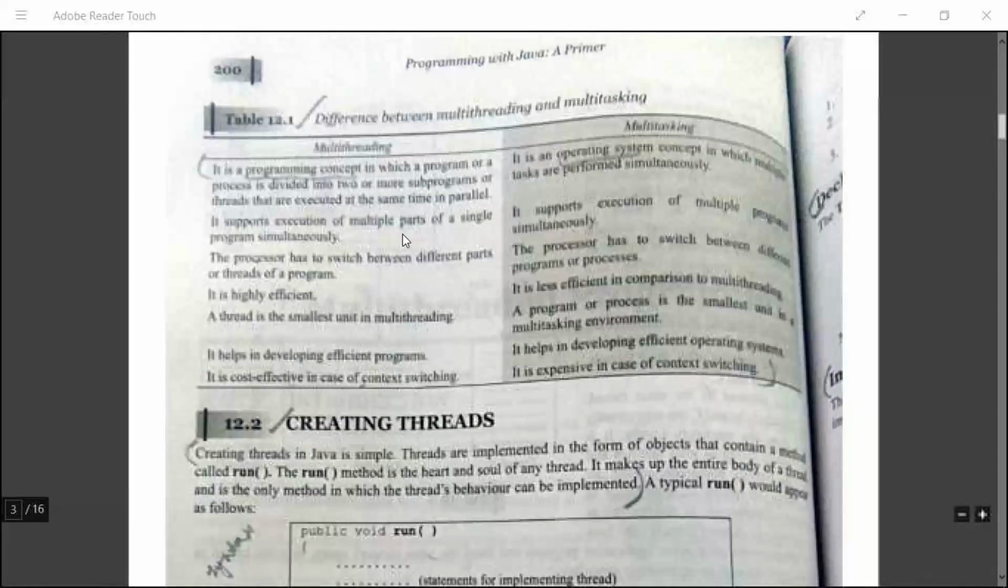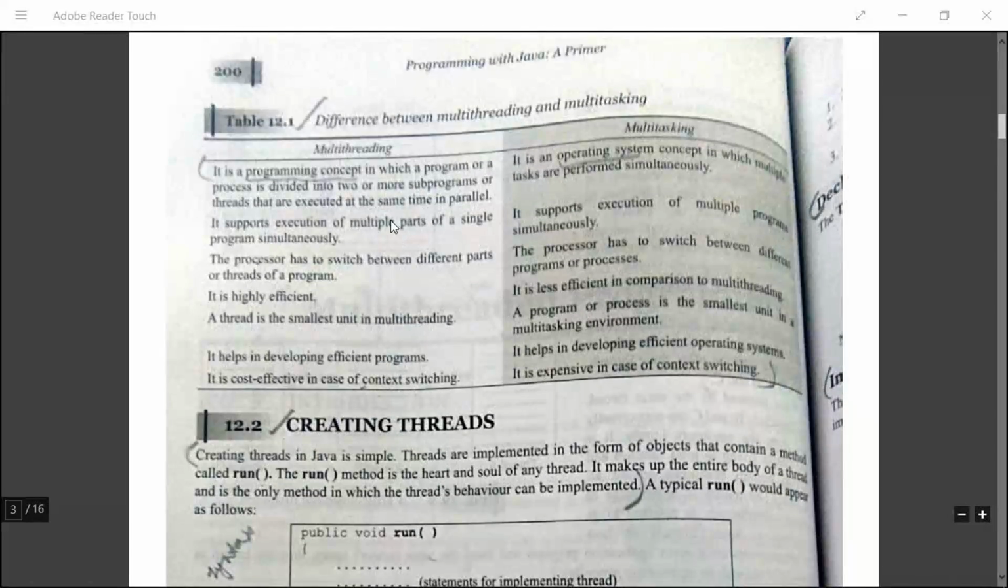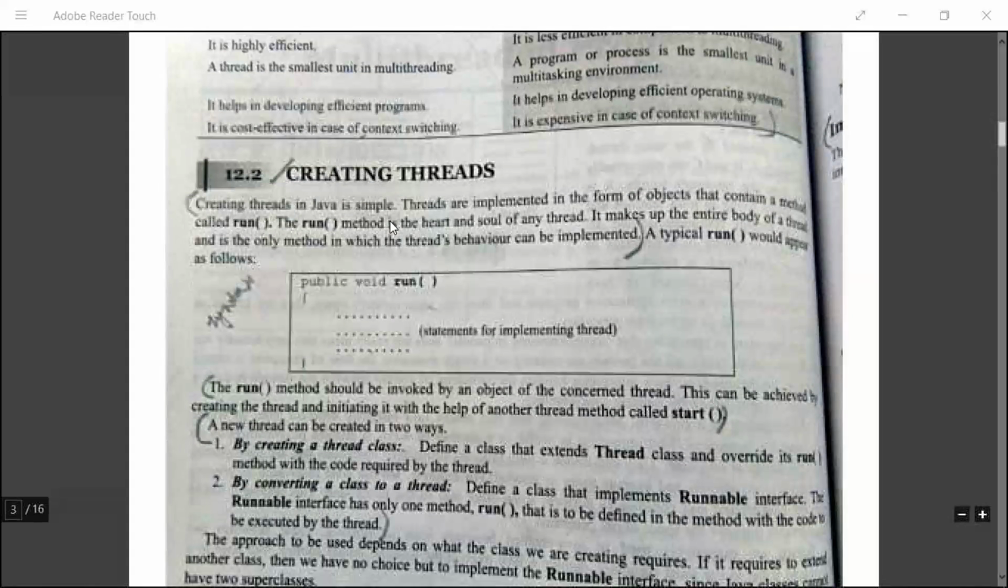So we will see today how to create threads. As Java is a complete object-oriented programming language, everything has to be done in the form of a class and an object. Everything you create and everything you use should be in the form of a class and an object. So how are we going to create threads? That is what we will see today. Creating threads in Java is much simpler.